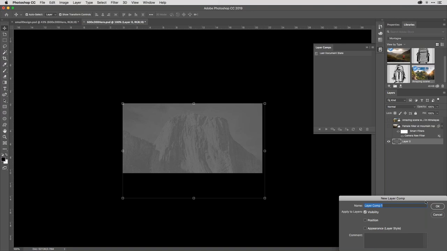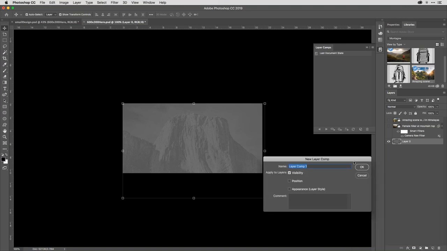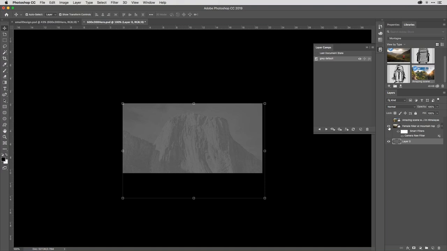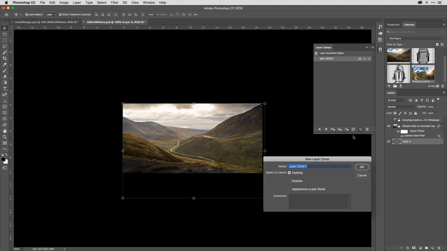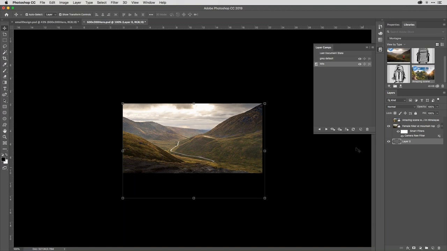So I've just turned off the two layers that I've added, and I'm going to create a new layer comp. Okay, and I'm just going to call this gray default, just here like so. Hit okay. And there are different options I can choose. I'm going to turn on the first layer, and I'll create a layer comp for that. And I'm pretty sure those are Scott's Hills, but I'll just call it Hills just for now. Not the greatest name, of course, but you can see I can change the visibility, the position, and any layer style appearances.